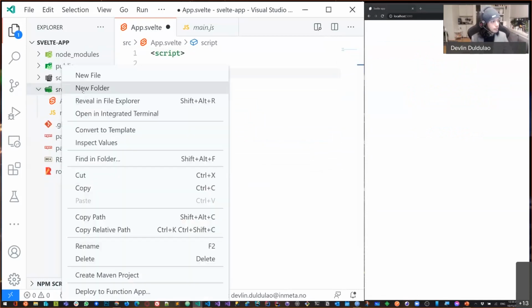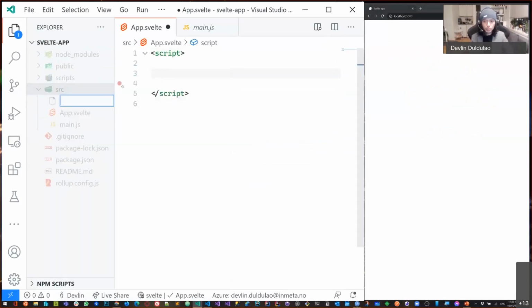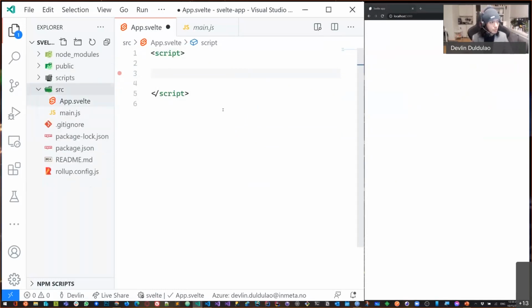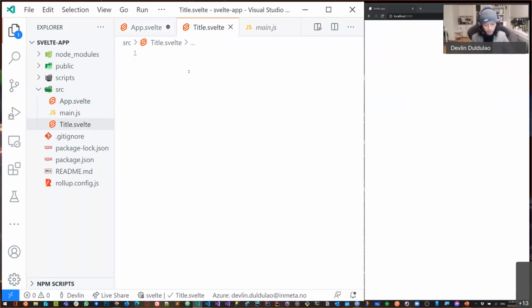Okay, so let's try to create a Svelte component. Let's name it title.svelte. This is the format of the extension, dot svelte. And here you can basically just write h1. Let's say hello NDC, NDC Sydney. Yeah, we have h1 NDC Sydney.